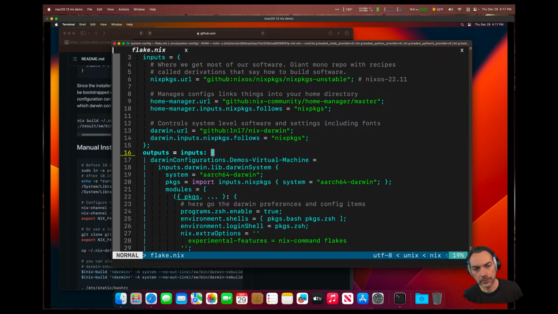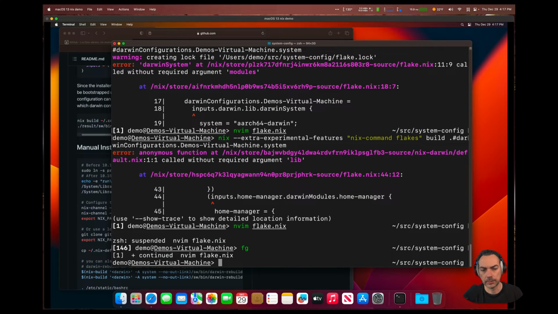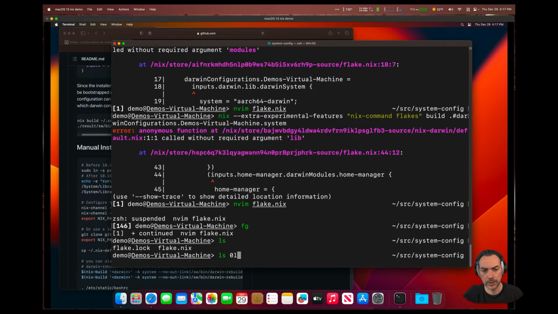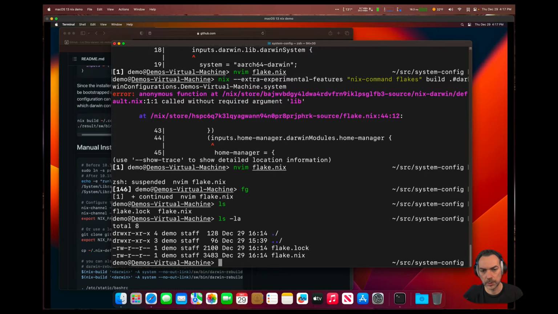All right, well, let's go after the thing that I know is wrong. So flakes don't like to work unless they're in a Git repo. A flake just sitting out here like this one is, I'm surprised we didn't get an error sooner. So let's go ahead and deal with that.